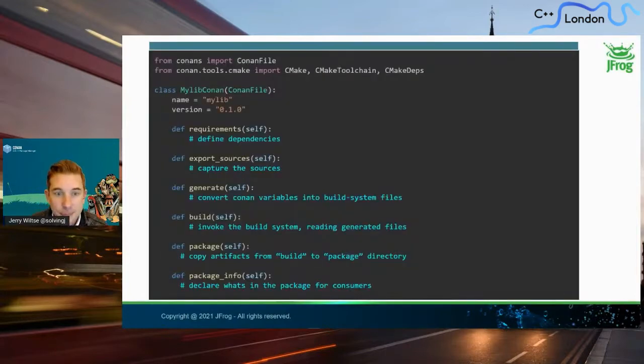Let's look at one. So as we said, it's a Python class. If you're not familiar with Python, the syntax is relatively easy to learn. The Conan specification, or the recipe specification, defines a number of standard method names. These method names all correspond to logical steps in the building process for a C and C++ project.